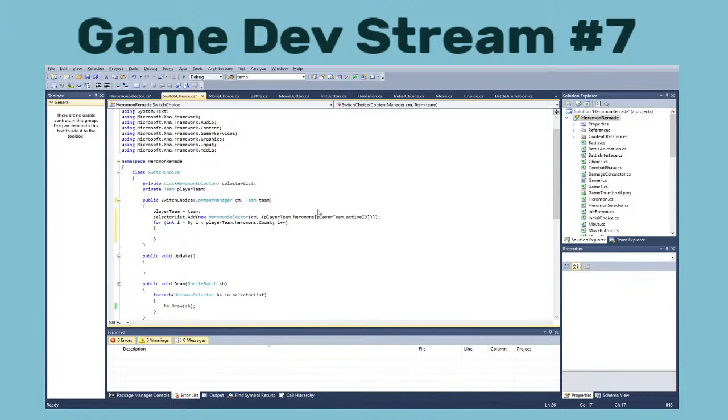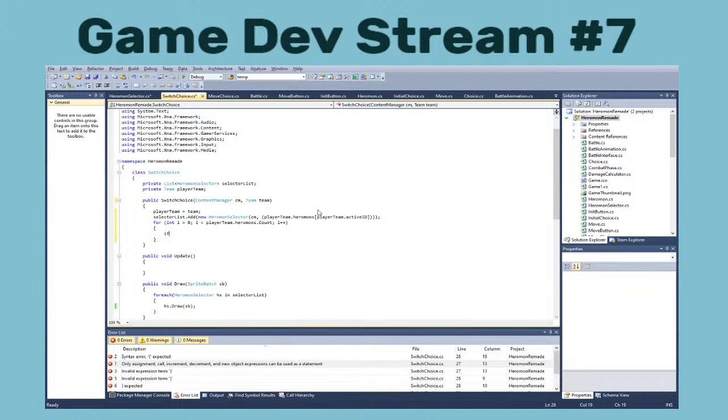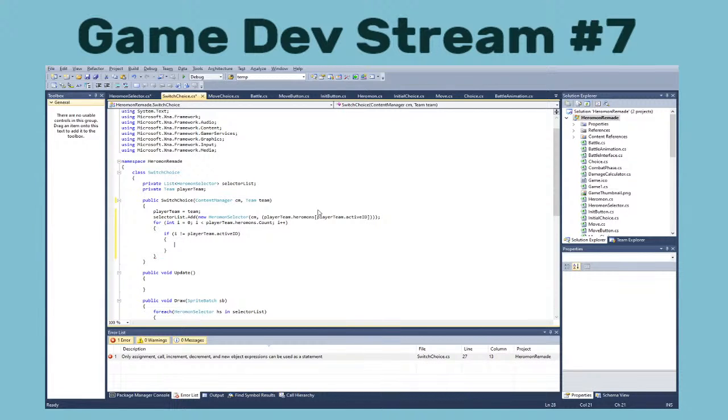And if I isn't equal to player team dot active ID, I think this is perfect. I think this will work just fine. New hero mon selector CM and player team dot hero mons I.